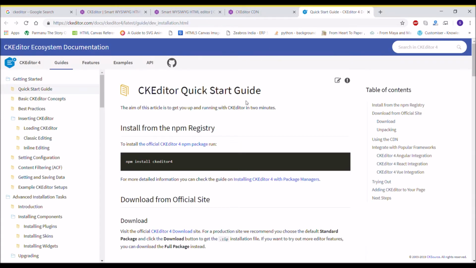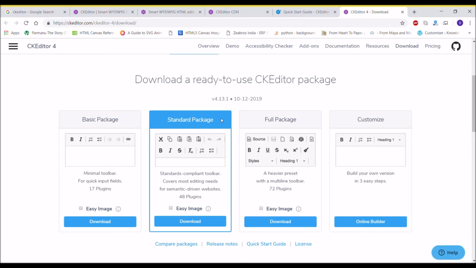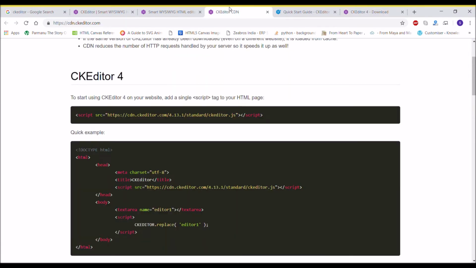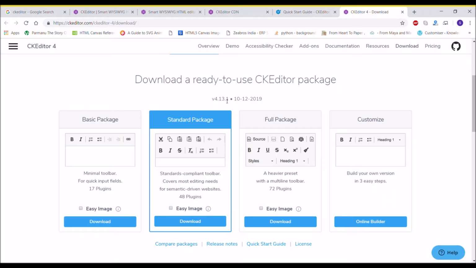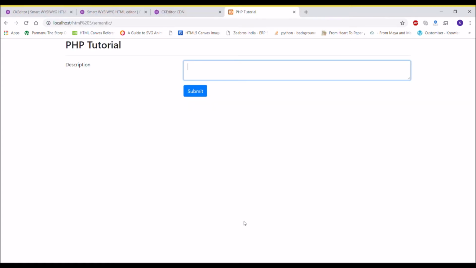Now if I show you the quick start, there you can see the CKEditor 4 download, and you can download it in 4 different packages: basic package, standard package, full package, and customize. So in the URL structure you can see the version, that is 4.13.1, and the standard package is in the link.